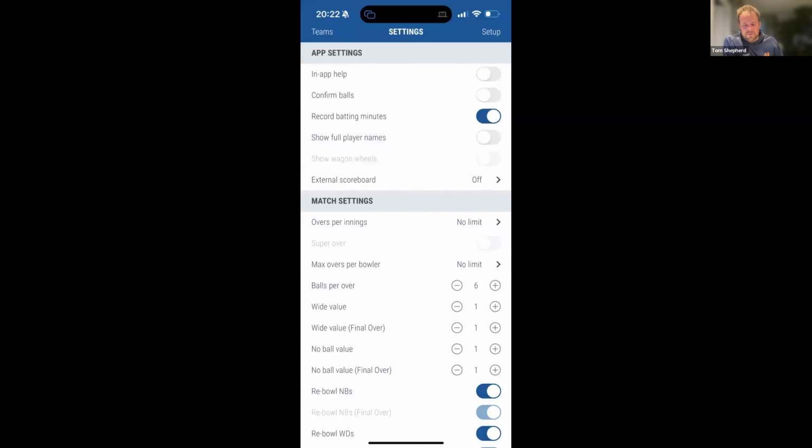But yeah, the way it works is that there's only one device which is logged into, or linked to, the server, which scores the game. Does that answer that one, Paul?